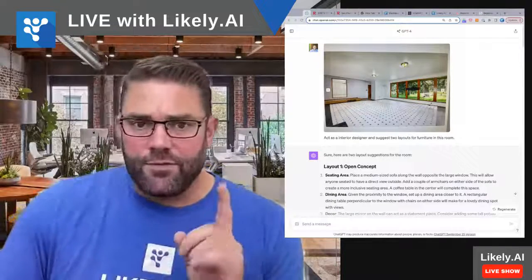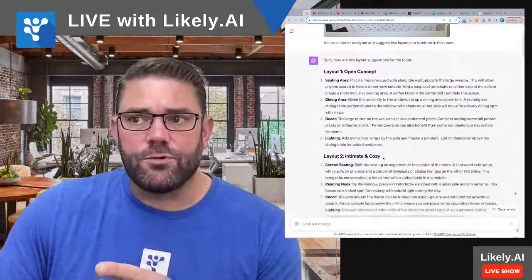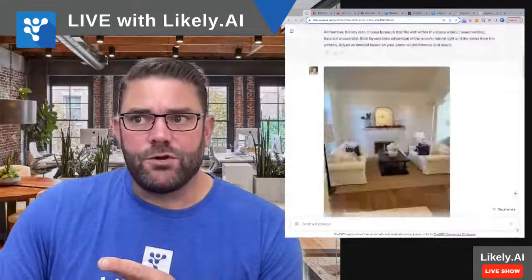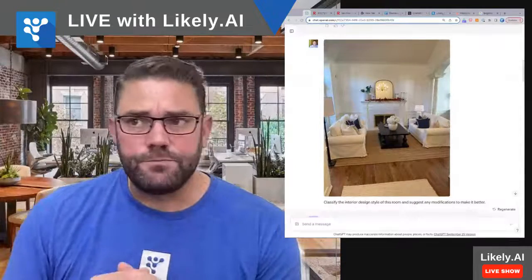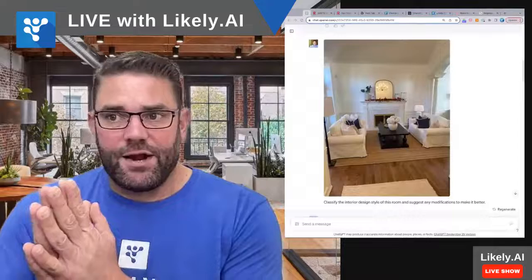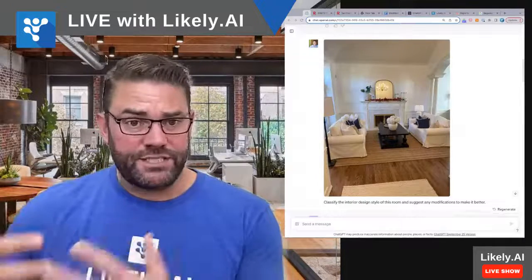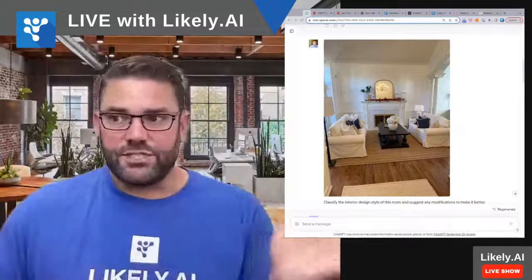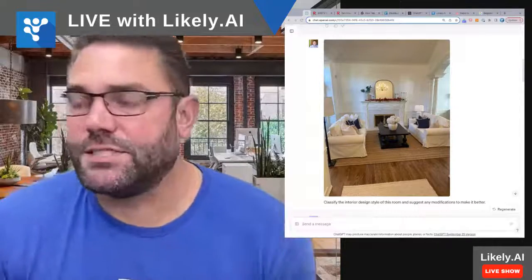Now, that works well with an empty room, but it also works with a room with furniture in it. So this is now me just taking a picture of a living room with my phone. And I asked it to classify the design style of the interior and then make recommendations for things that we could do to kind of modify it to make it even better. I thought, maybe that's a pretty good use case, right?